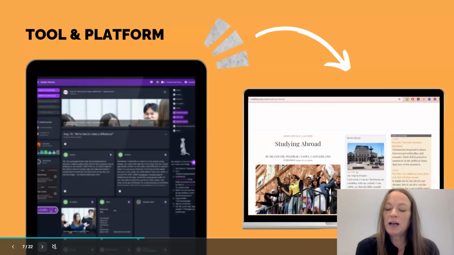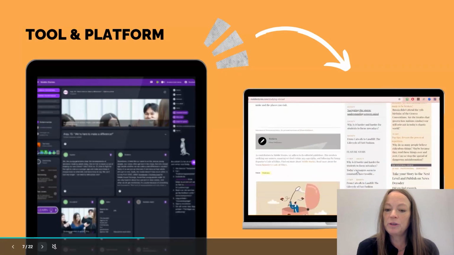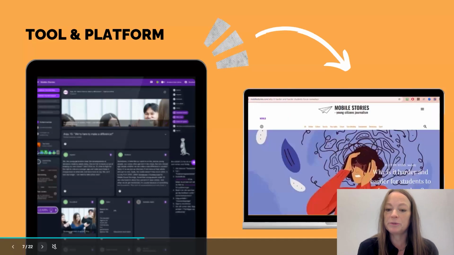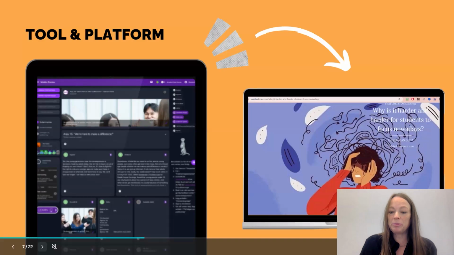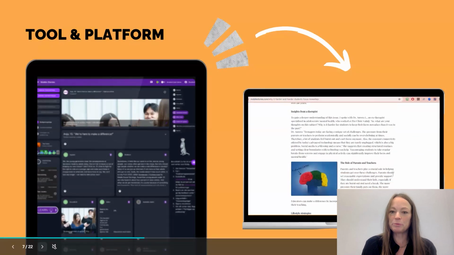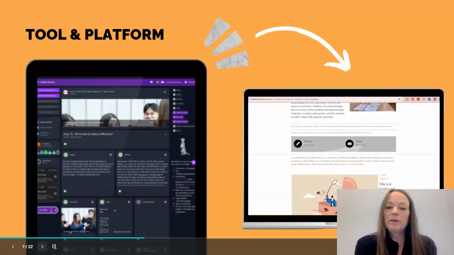And we also have organizations, NGOs, that use the tool in order to raise awareness around a specific issue or to engage young people in the social debate. So how does it work? We have, as you see here, a tool and a platform.